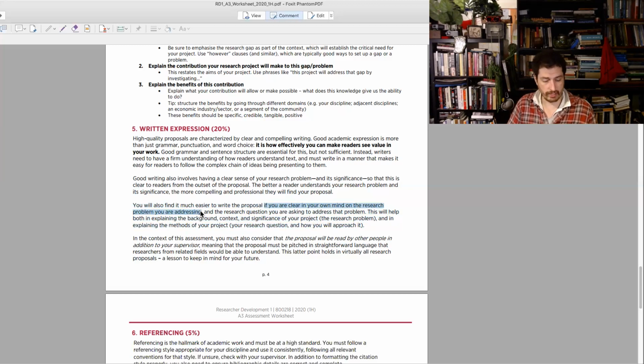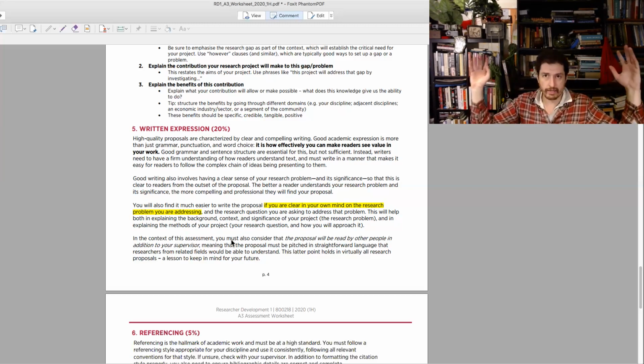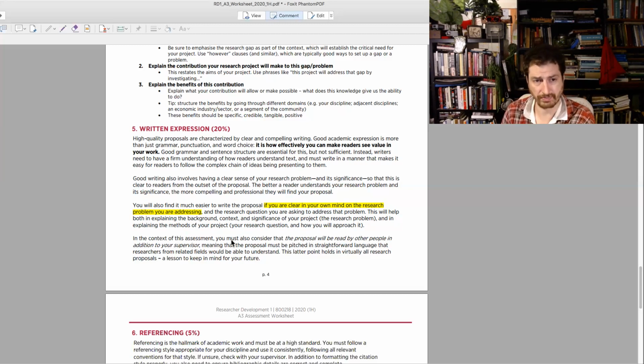This in particular, if you are clear in your own mind about the research problem you are addressing. It's so common for people at your stage now, RD1, developing a research proposal, working out the whole researcher thing, to approach this task and not be fully clear on what the actual research problem is, what the research gap is, the sort of "this hasn't been studied by people, but it's important we should study it" kind of gap.